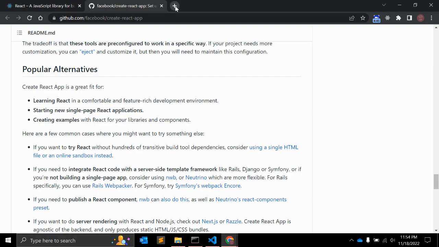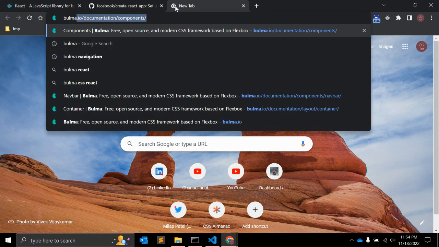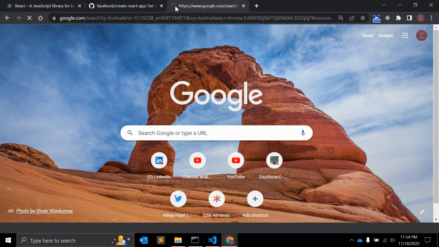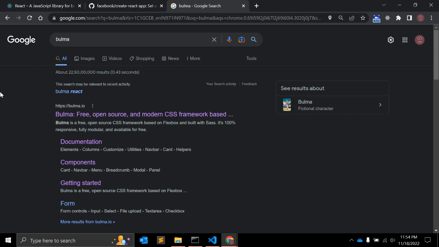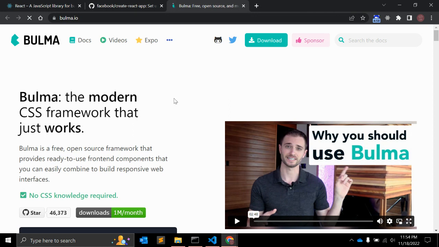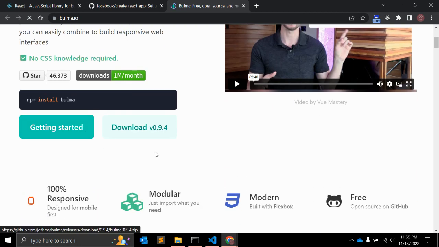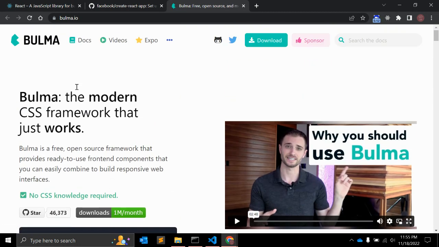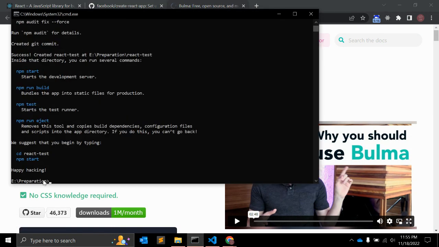So we will also use Bulma. If you have not used Bulma, it is similar to Bootstrap, but it is newer in the market. Not that much new, but it is still gaining popularity. So this is very nice. You can also use Bootstrap, but I like Bulma, so I started using that. Once you are done with this application, yeah, it is done.